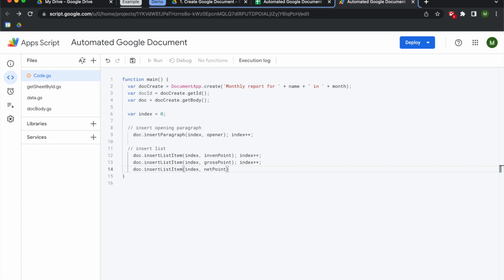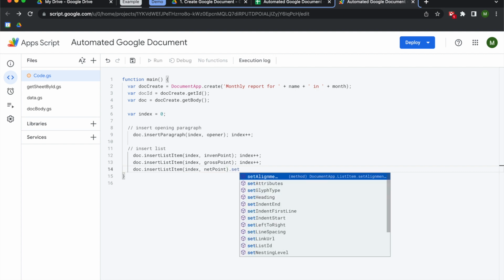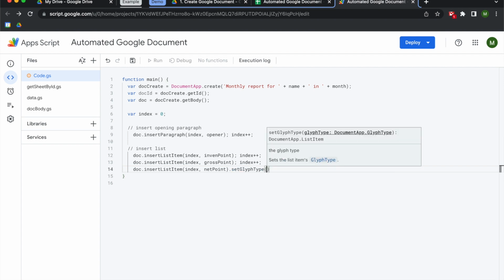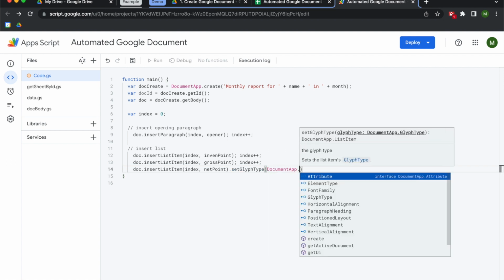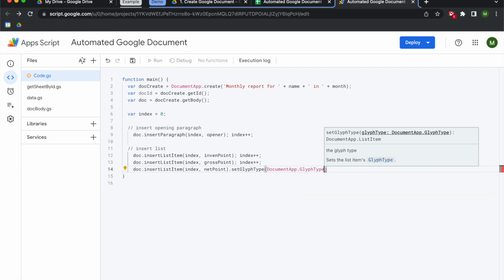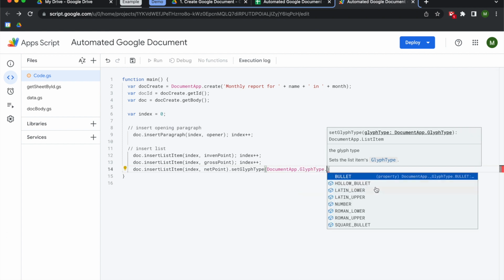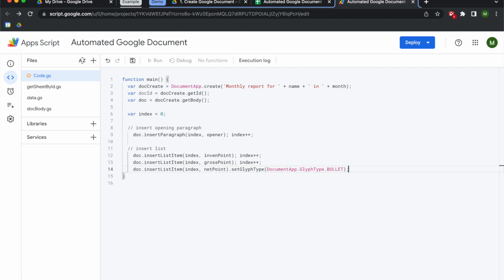list items default to numbers. So I just want to show you how to change that. Go to the last list item and do a period and do set glyph type, and then call the document app, then call the glyph type, and then you can enter in any glyph that you want to. So you can do a bullet, hollow bullet, number, square bullet, whatever. We're just going to do a bullet, and then we're going to do our semicolon, then our index plus plus, and our semicolon.